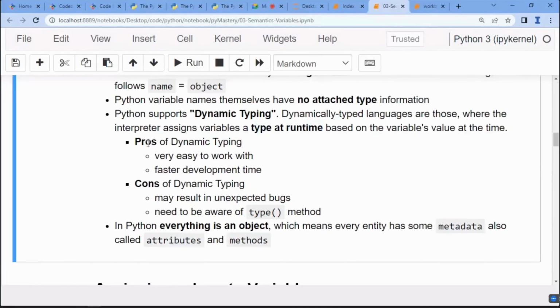And what are the pros of it? The pros are it is very easy to work with and has faster development time. You don't have to compile the code and then execute it. Because it is an interpreted language, you just type it and then run it, that's it. And the cons of dynamic typing are that it may result in unexpected bugs.